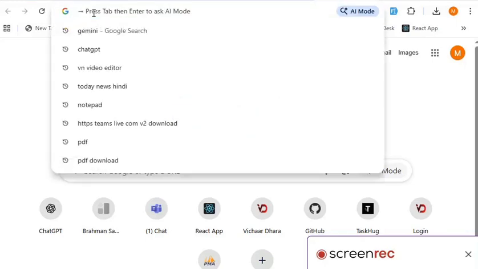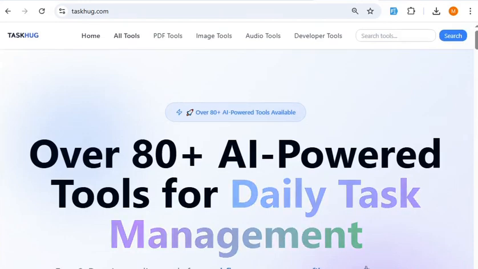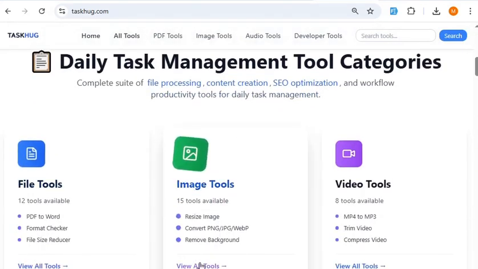Hello. First, open TaskHug.com. On the home page, click on the Image Tools section.